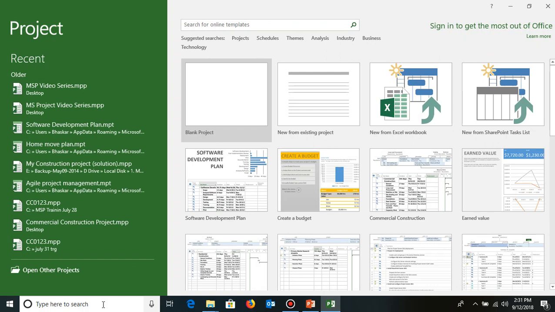As soon as I open Microsoft Project, this is the first view we get. On the right hand side I have a blank project, and then options are given, new from existing project, and then certain templates are given. And on the other side I have something recent, which shows the files on which I have recently worked.